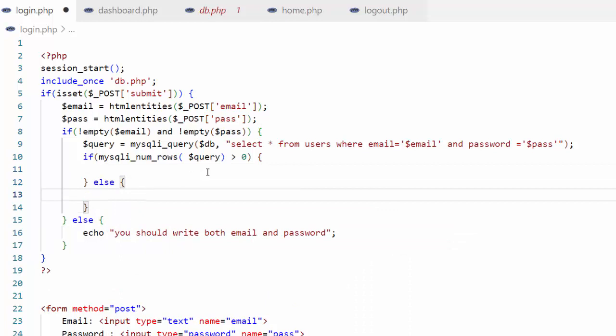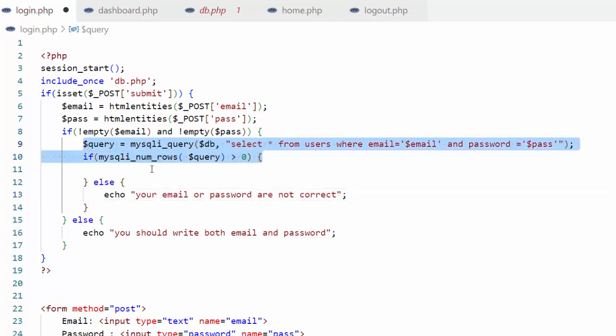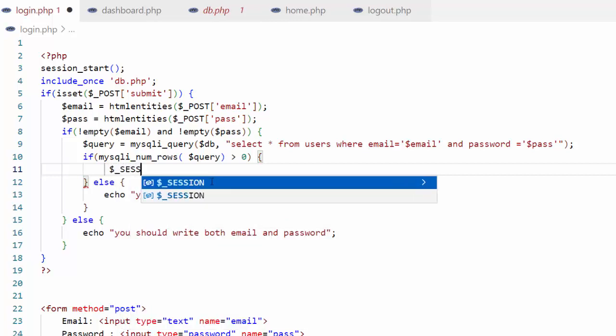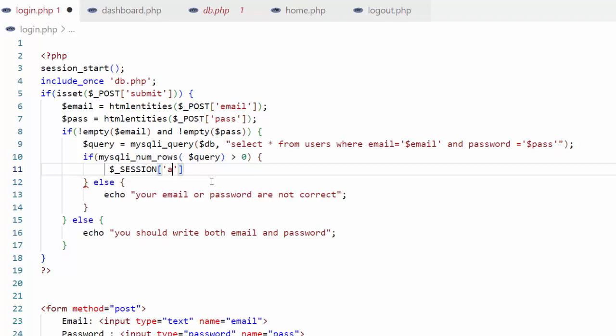Else, if it is less than 0, nothing, we can say echo your email and or password are not correct, right? If there is anything greater than 0, we need just to add it in the session. So we need to make login. How can we make login? We need to create a session by the server. So I can just say using the session super global and name it, for example, auth or whatever, anything you want.